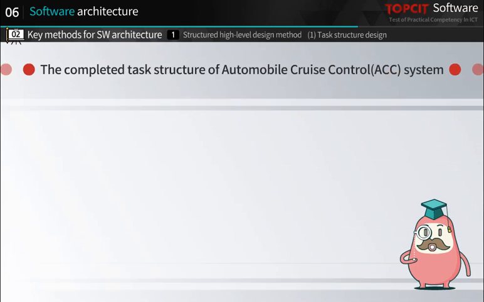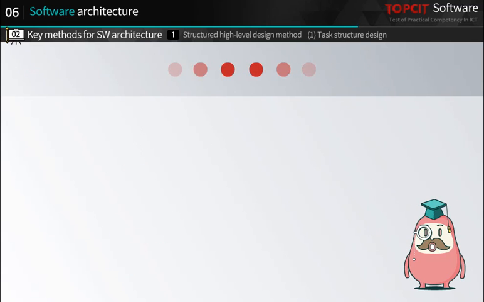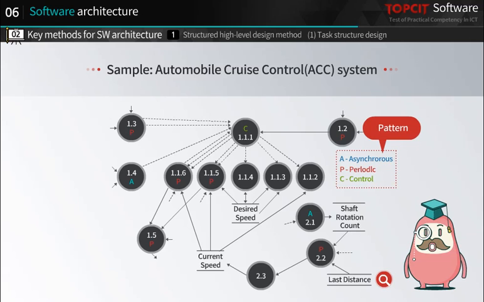We will continue to explain the process of high-level design based on the structural analysis results of the automobile cruise control system presented on the screen. The task structure design shows all the processes identified in automobile cruise control, as you can see in the figure. The figure is an example for describing the task identification process, not the regular output created in the development methodology process. This figure shows all the processes identified so far, showing that the patterns are asynchronous, periodic, and control.